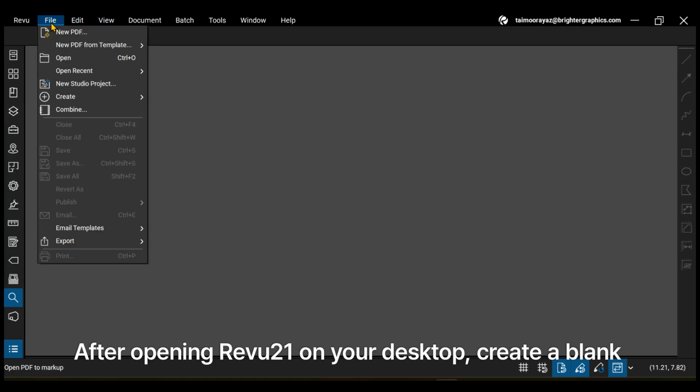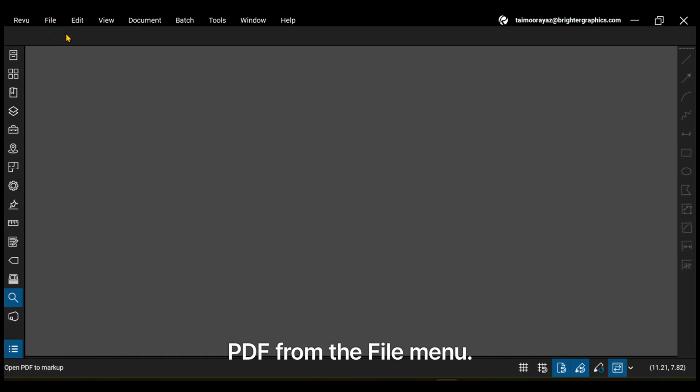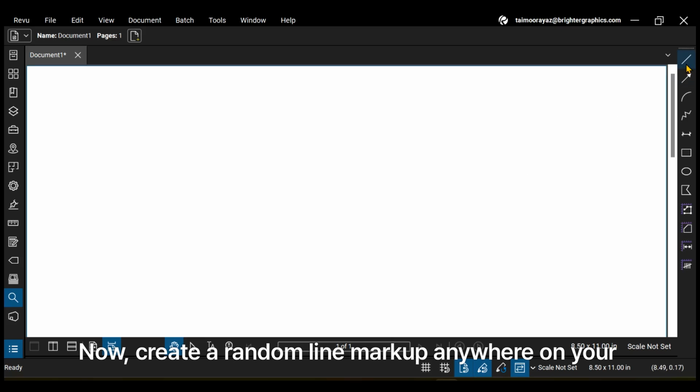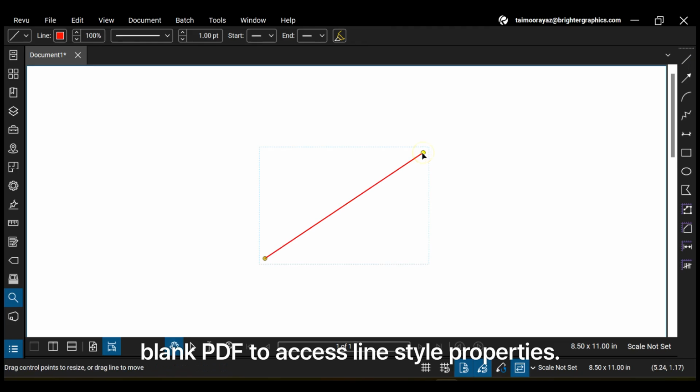After opening Revu 21 on your desktop, create a blank PDF from the File menu. Now, create a random line markup anywhere on your blank PDF to access line style properties.